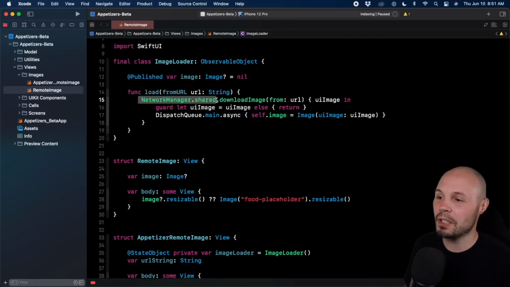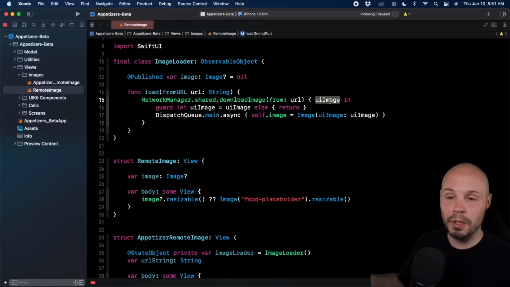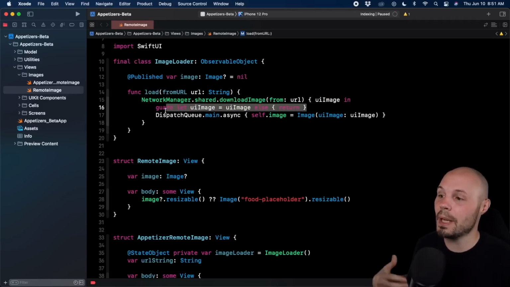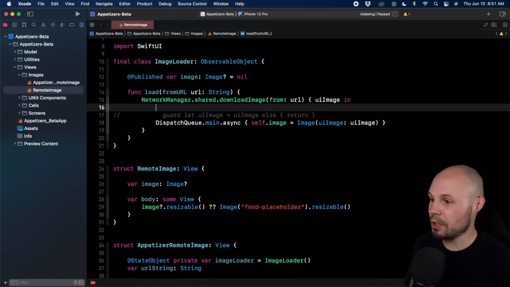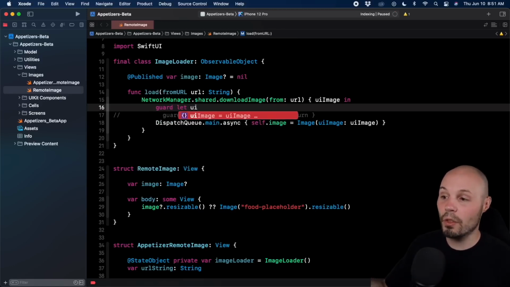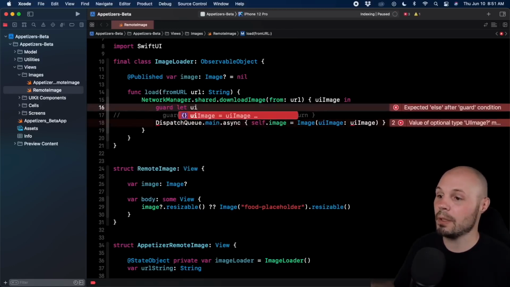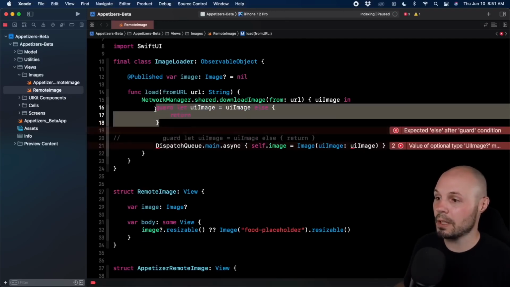Where we make a network manager call to download the image. We get back an optional UIImage. So before we use that UIImage, we have to basically make sure we have it. So we unwrap the optional. Well, if I just comment out this line here, and you'll see when I type guard let uiImage, I get the autocomplete for the rest of it, right? Before that didn't happen, right? Hit return, now I get the autocomplete for my guard statement.